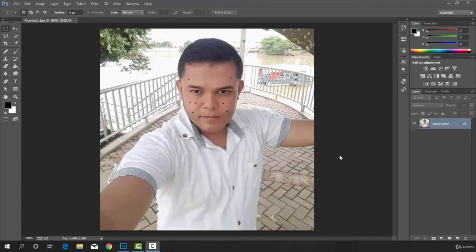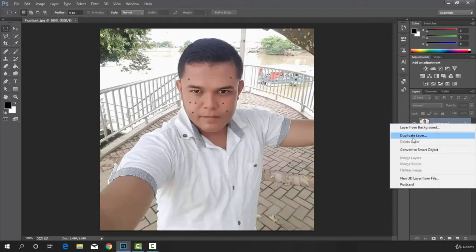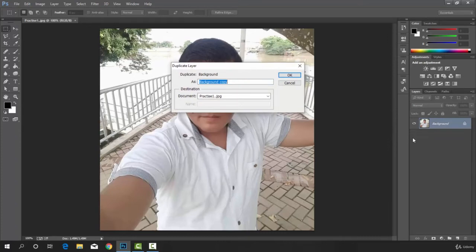So look, I already added a sample photo in our canvas. Please see, in this skin some spots are available, right? At that time I will remove all spots from this skin. Just follow the process. First of all I am selecting this layer and clicking the right button of my mouse and selecting duplicate layer. Because I want to create a duplicate layer, that's why I press OK.